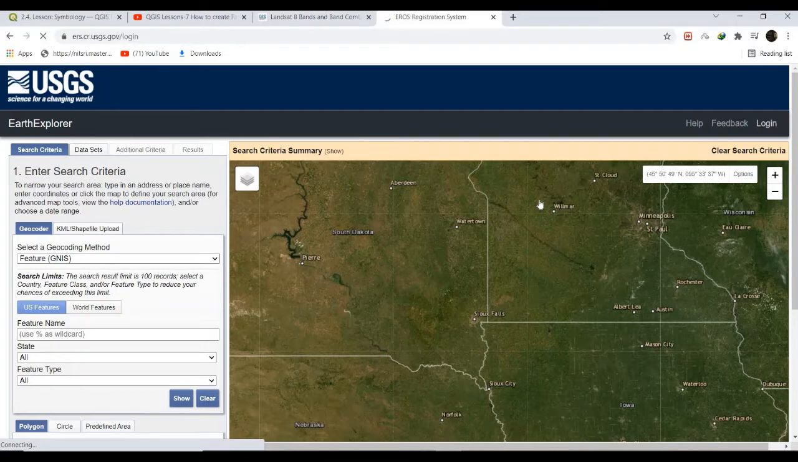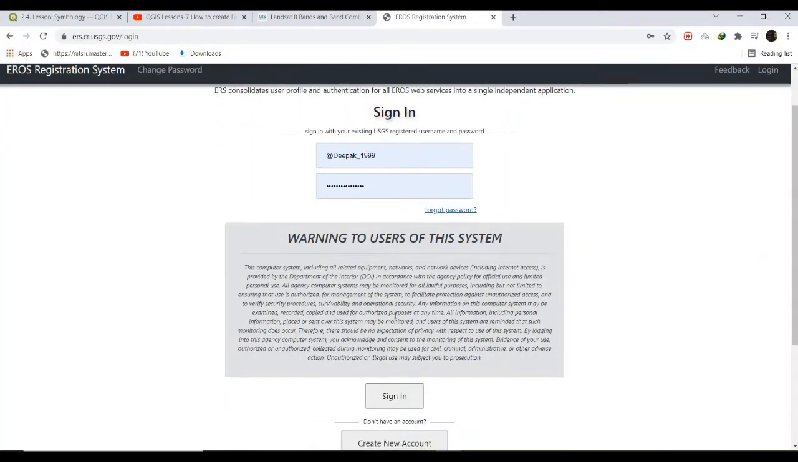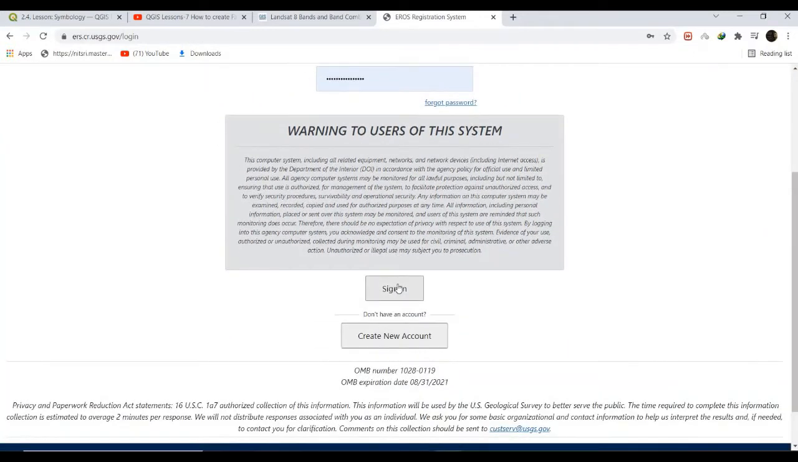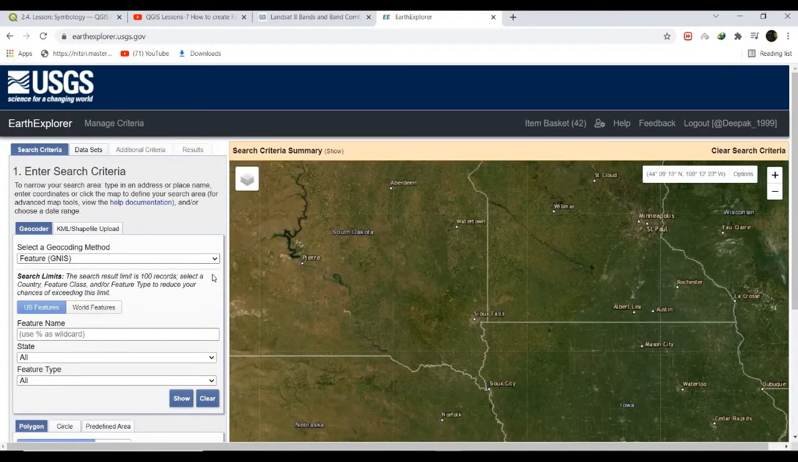Login. If you do not have any ID for this USGS platform, first you need to register in this portal. After registering in this portal, you can download data from it. I have already created my ID here.